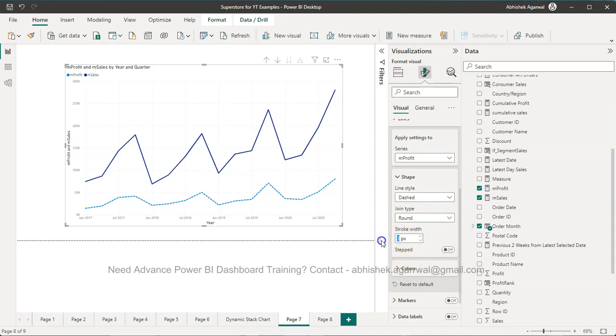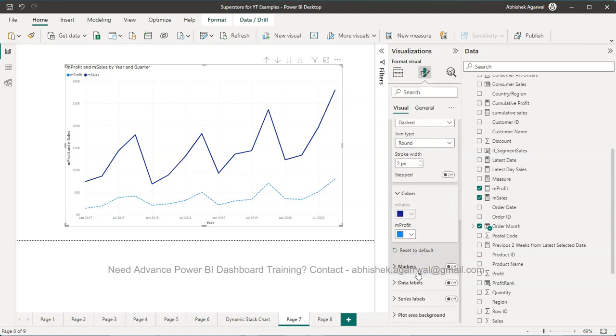Then I have this value of three, which I can increase or decrease, as you can see. But as I increase it more, it basically makes it a solid line. So I think three is good, or maybe two, where you want to keep it a very thin line, just as a representation or indication for a comparison between two lines. Now you can also change the color as well.